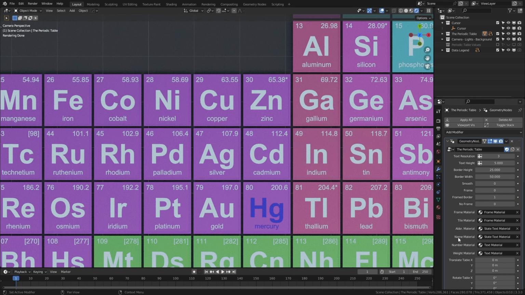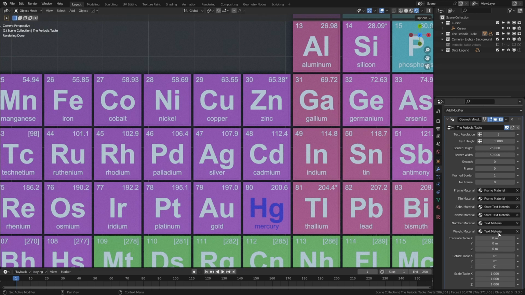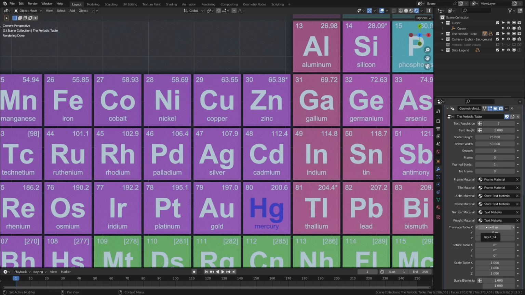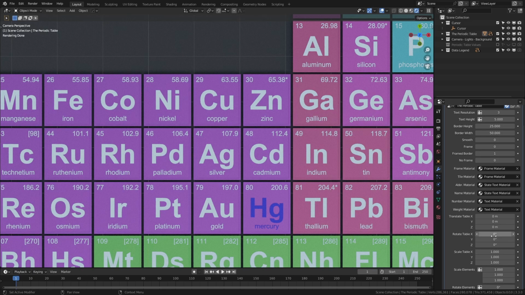In the version released as of this video, you can separately control the materials for every single part of the information presented on the tiles. So that includes separating the tile and frame material, and the materials that are being used to convey the abbreviation, the name, the atomic weight, and the atomic number. Each of those has its own material control, and you can customize those. Moving further down, we have controls for the whole table for translating in X, Y, or Z. Similarly, we have controls for rotating and scaling the whole table.